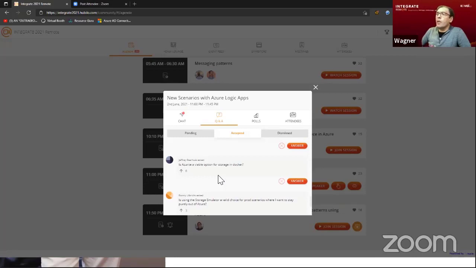Same thing for Ronnie. I think we should all be paying a lot of attention to the SQL storage that is right now in private preview. That would be the option if you're running things off Azure.